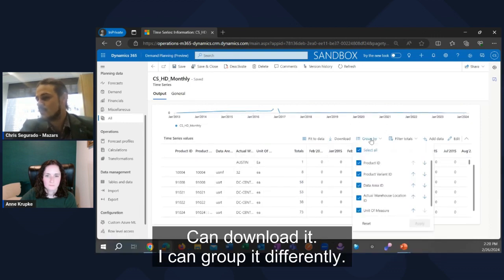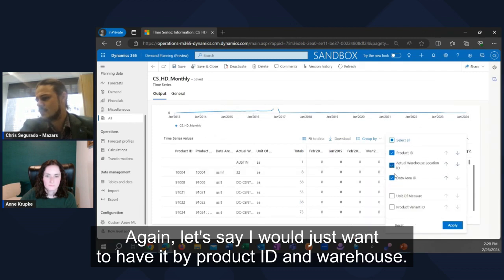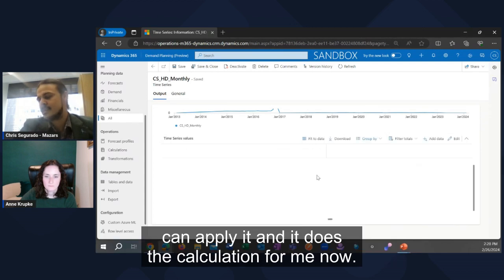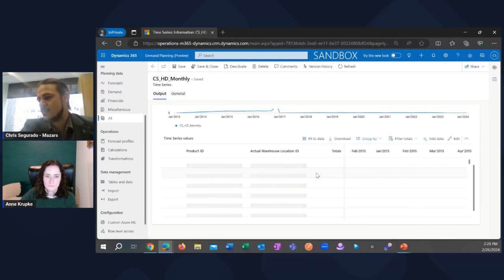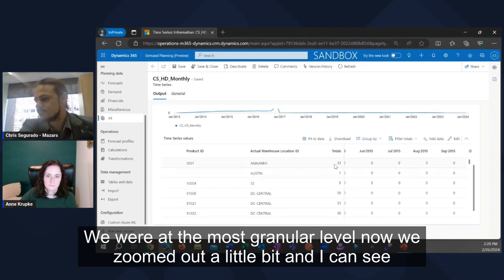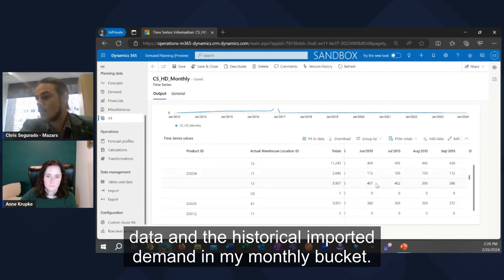I can group it differently. Let's say I would just want to have it by product ID and warehouse. I can remove certain filters or dimensions that I do not want it to incorporate, and I can apply it, and it does the calculation for me and zooms, so to speak, out. We were at the most granular level. Now we zoomed out a little bit, and I can see the data and the historical imported demand in my monthly buckets.